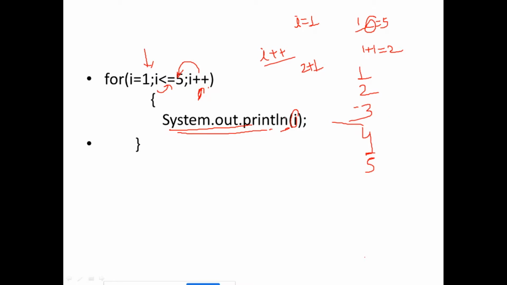Again it will go back to the I part and increment by 1. 5 plus 1 is equal to 6, so it will compare whether 6 is less than or equal to 5. 6 is neither less than 5 nor equal to 5, so the condition was not satisfied this time. It will not come inside this block, so it will come out of the loop. Whatever code is written after this loop will then be executed.